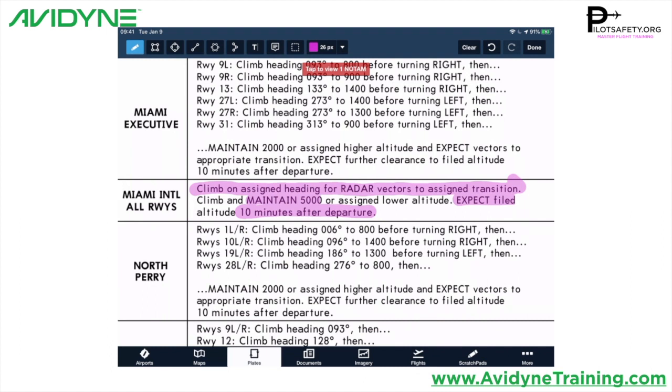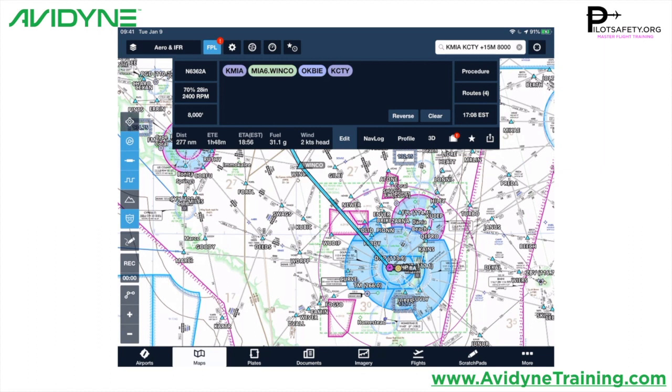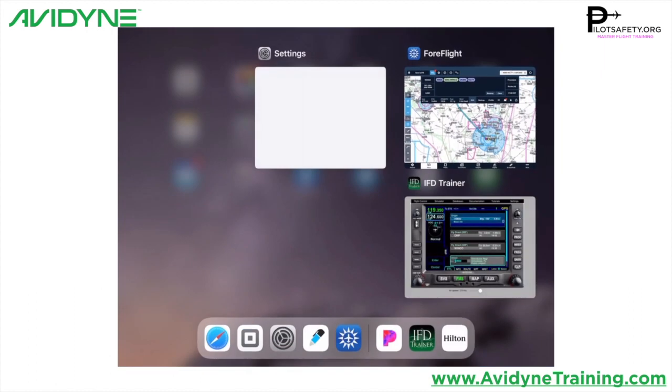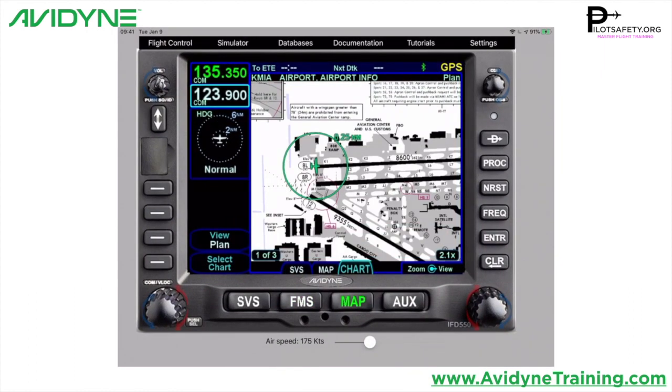So now let's show how to put this entire flight plan, which is KMIA, the Miami 6 departure Winco, OCB to KCTY in the Avidyne, and fly it. I'm going to use an Avidyne 550 because that's what I have installed in my airplane, and it looks like we're at Miami International and we'll be departing runway 8 left, which is next to an FBO for general aviation.